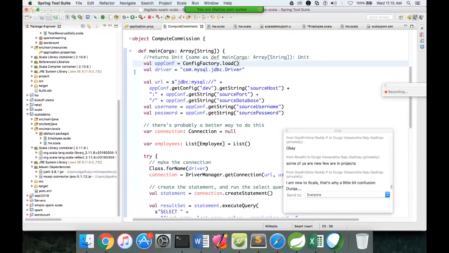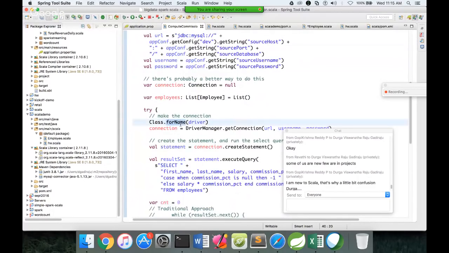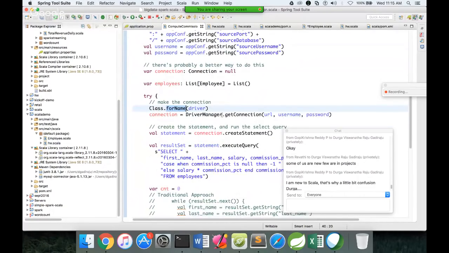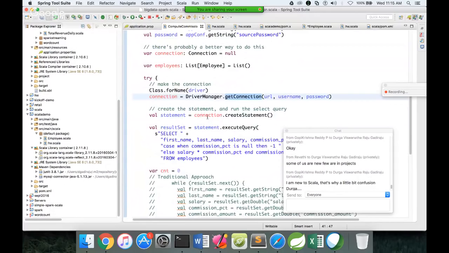You need to create a driver object. You have to build a URL, pass your name and password, register the driver, and then use the DriverManager class, get connection by passing URL, username, and password. And then you have to either create a statement or a prepared statement, right? That is typical JDBC programming using Java. Here we are doing the same thing, but with a Scala style of coding.